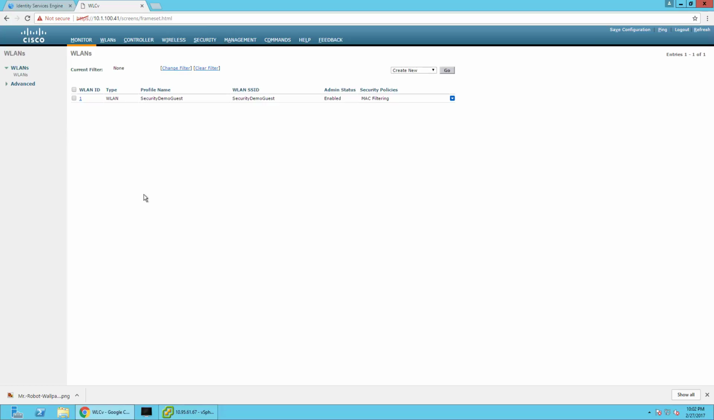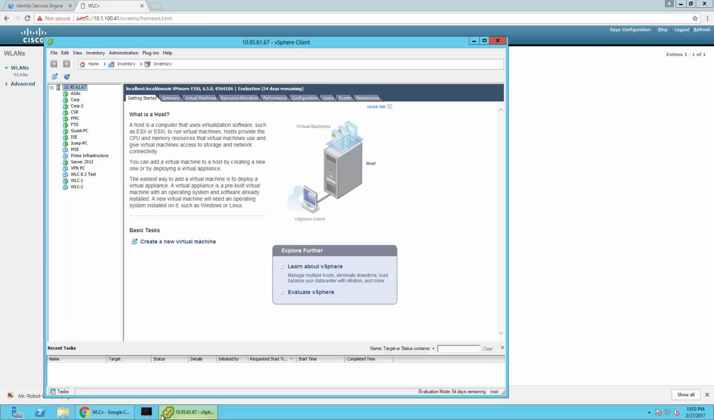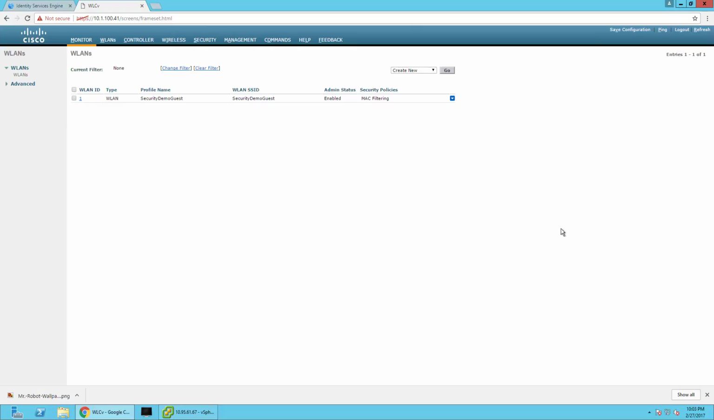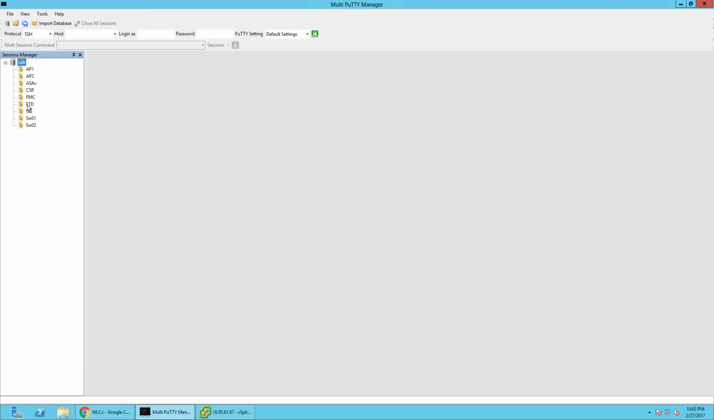Now, all these things with guest and portals that we're doing here, you can do on wired as well. It's just easier to show because I have one PC that's my guest PC, but by all means you can set this up without a problem on wired as well. The same concept, you just would be redirecting to a guest ACL, which we created in our original switch configuration.